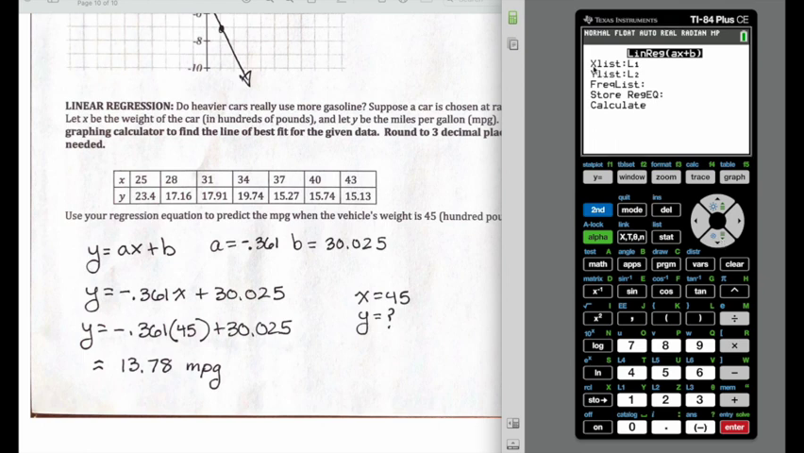Once you tell the calculator that you're using L1 and L2 for your X and Y list, you're going to go down and hit calculate. Now, if you have a different model calculator where it comes up to your home screen and says LinRegress, you're just going to do L1, then hit the comma button, and then L2. And that will do the same thing. So for this model, I'm going to hit calculate.